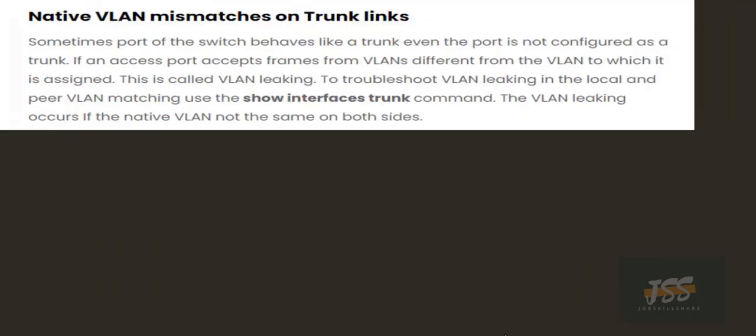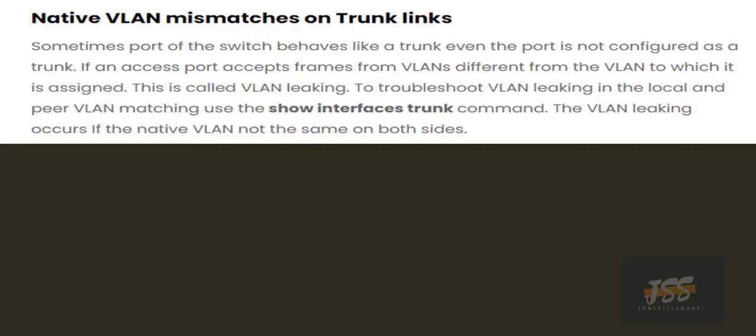So what is the effect of this native VLAN mismatch incorrect configuration? Sometimes a port of the switch behaves like a trunk, even though the port is not configured as a trunk, so it can act as a trunk. If an access port accepts frames from VLANs different from the VLAN to which it is assigned, this is called VLAN leaking. So a port should accept frames from a specified VLAN. Other than that, if it receives frames from any other VLAN, then it is called VLAN leaking.